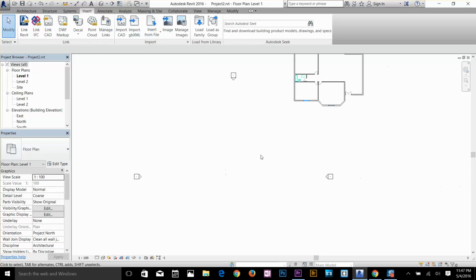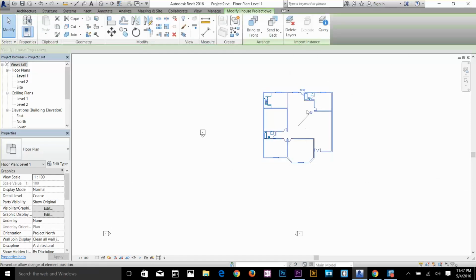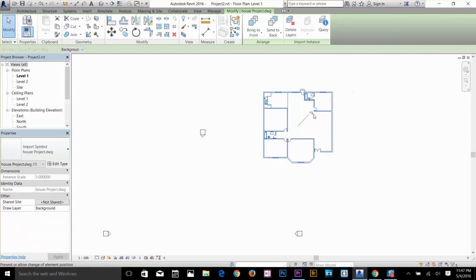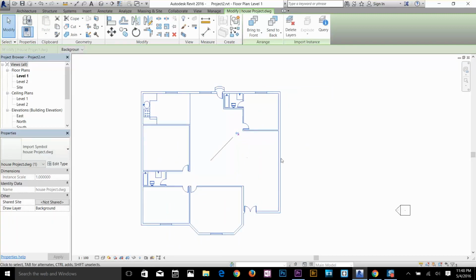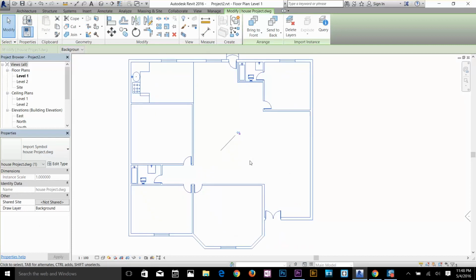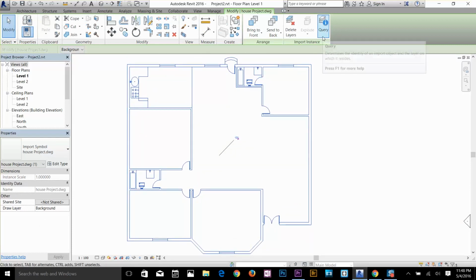So once our drawing is here, I'm just going to select unpin, and move that a bit here. I'm going to select that and try moving it. Alright, so now I'm going to zoom in. Once you select your linked CAD file, you get a button called Query in the Modify panel. I'm just going to click on it.